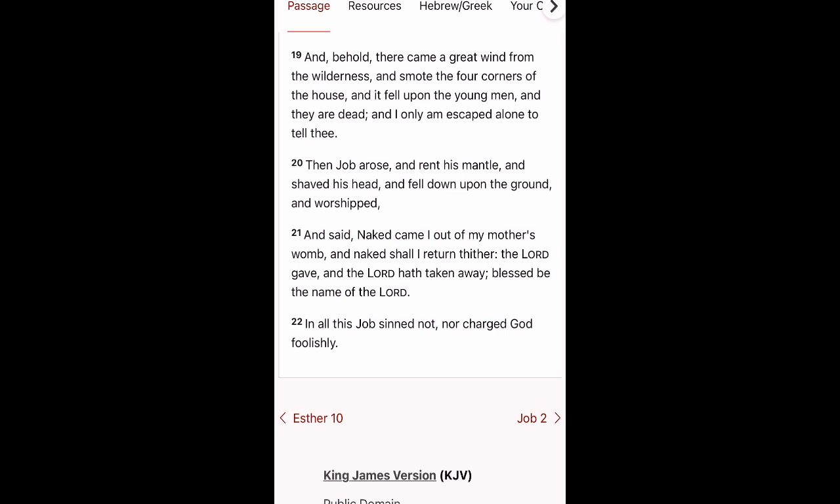So he shaved his head and fell down upon the ground and worshipped and said, naked came I out of my mother's womb, and naked shall I return thither. The Lord gave, and the Lord hath taken away. Blessed be the name of the Lord. And all this Job sinned not, nor charged God foolishly.